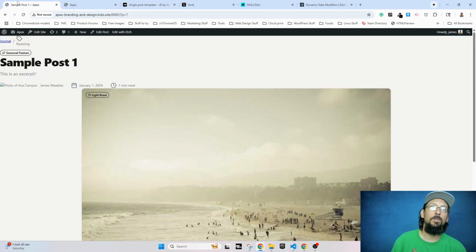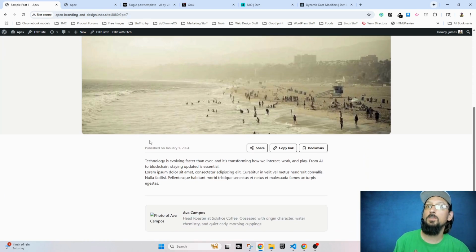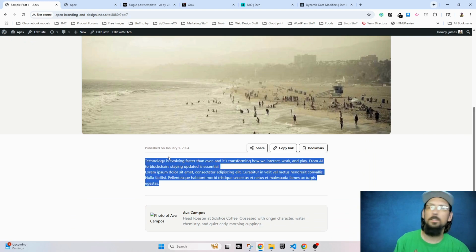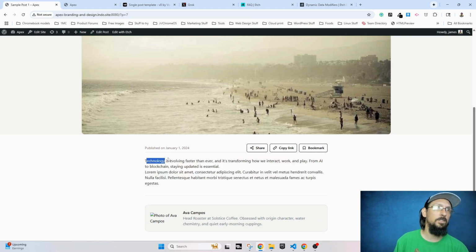And like I said, the point of this post is not to show you how to build a layout. It's to show you how to make a dynamic template. So you can see we clicked on post one and we got the right title, we got the right excerpt, we got the right featured image, and we do have the content. I read this word content and I said technology. That's how my dumb brain works.